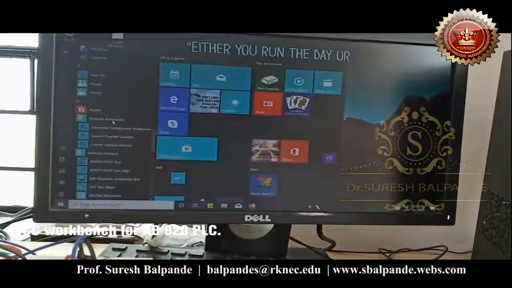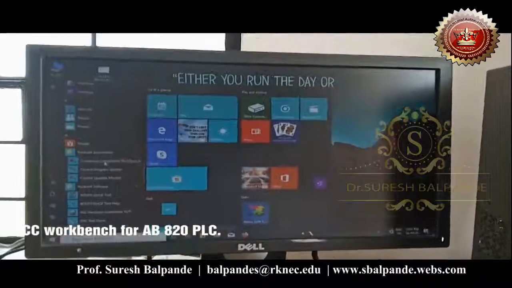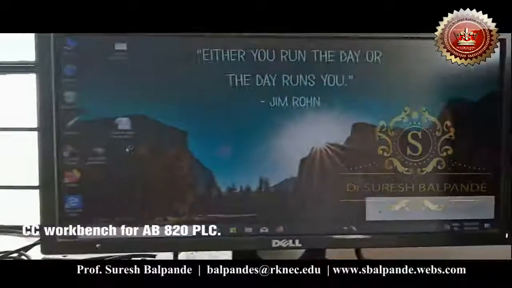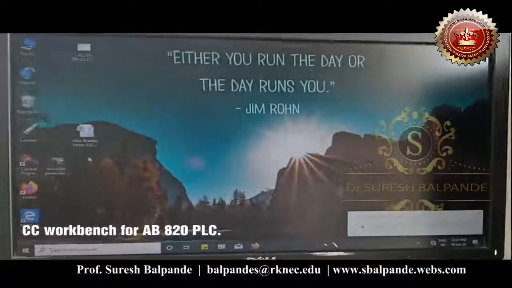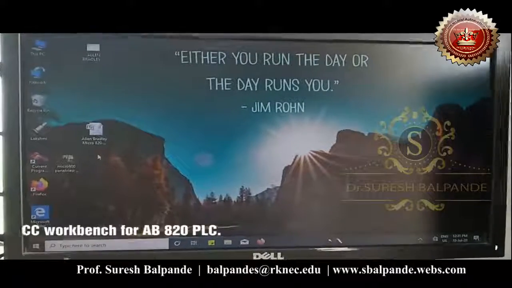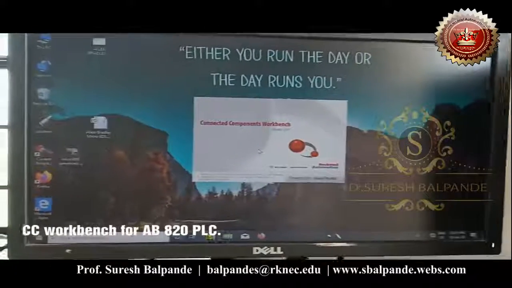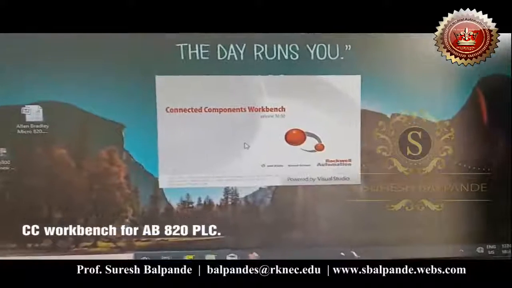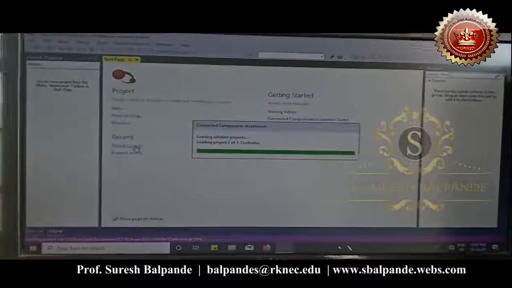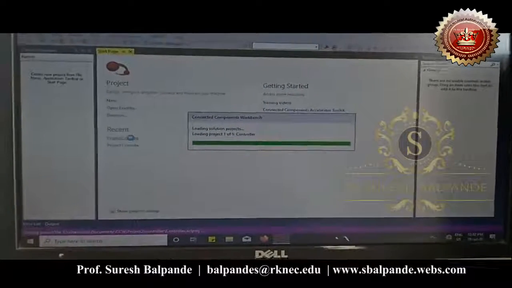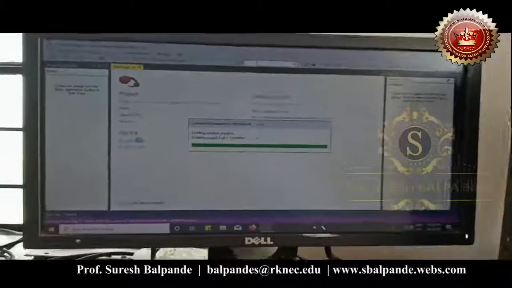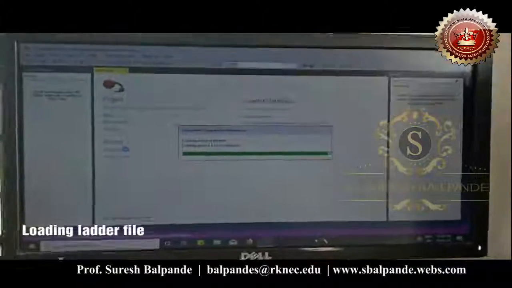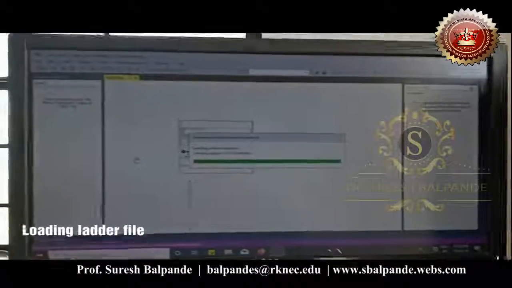Welcome to this practical session on the CCW software tool and the 820 Allen Bradley PLC. We will go through all the steps required for developing ladder, simulating ladder and dumping to PLC.